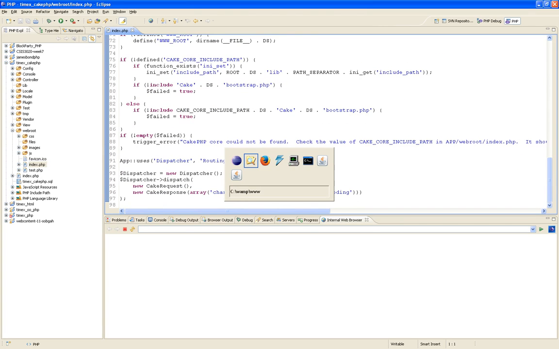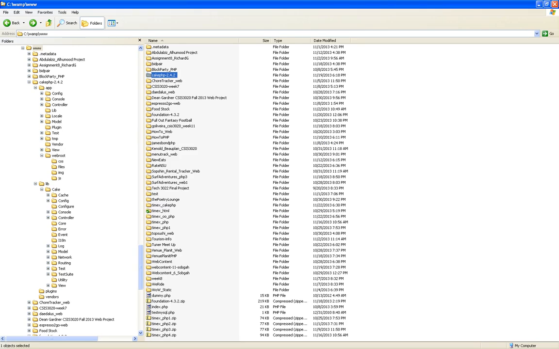I'm opening Eclipse. Eclipse knows how to show PHP code, right? CakePHP is PHP code. So now what I'm going to do is, before I show you the CakePHP running, I'm going to show you the CakePHP that I downloaded.